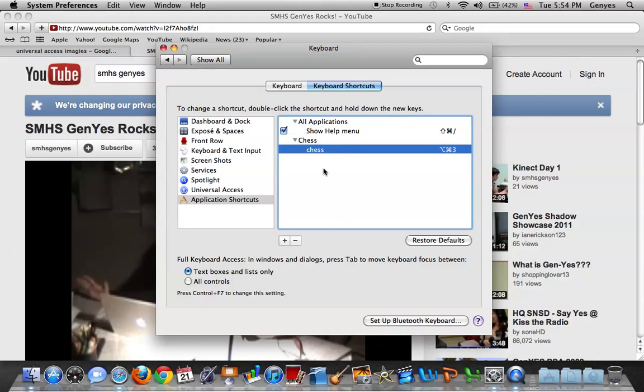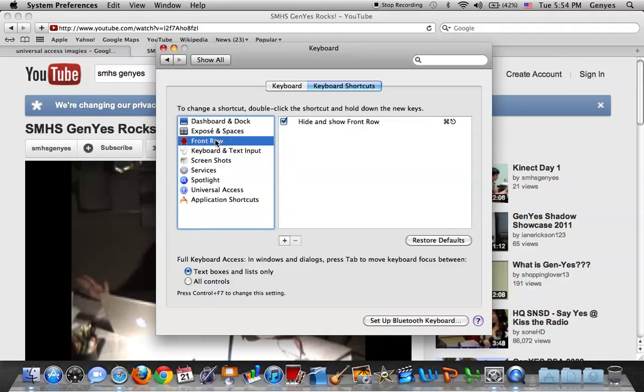And say you want to delete it, you can click the minus button, and that'll delete the actual shortcut that is on here. And you would have to click on what shortcut you would want to delete. Also, you could do like all your windows through Exposé and Spaces that you have open. You could have shortcuts to those windows by pressing a combination of buttons, and that is how you use Universal Access.